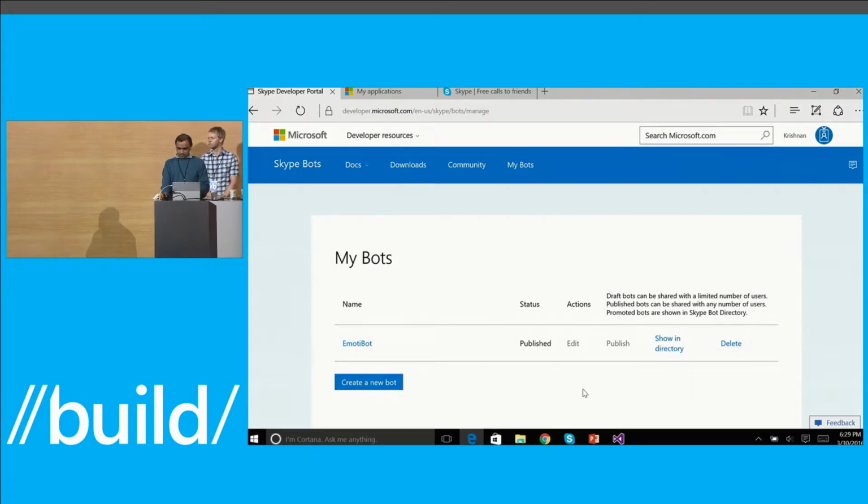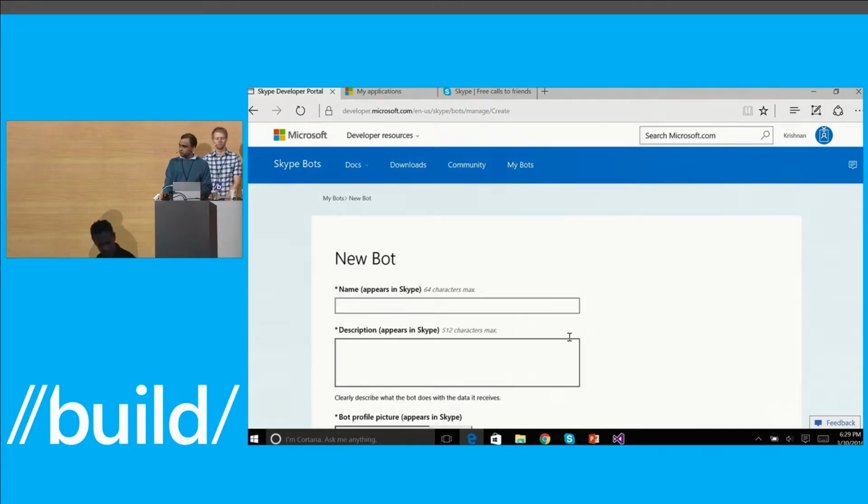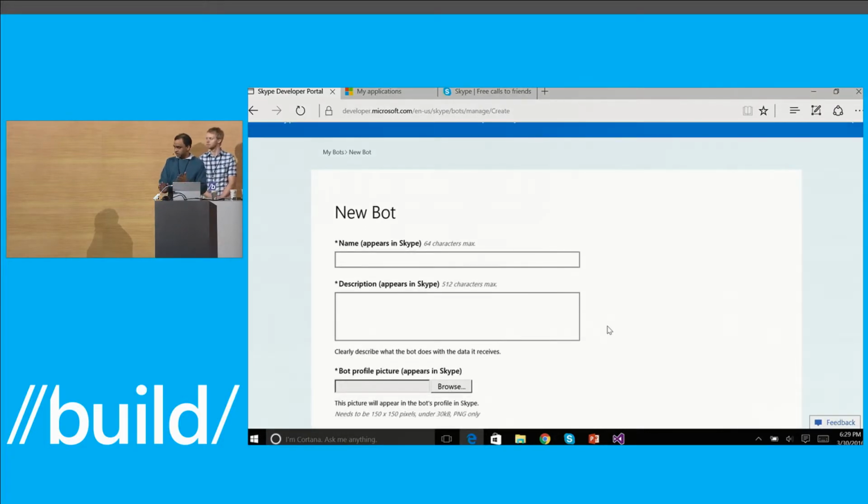So the first thing that you need to do as part of your bot creation process is to register a bot. So you do this by tapping on the create new bot. So this brings up a simple page. I'll walk you through each of these fields. So the first one is the name of the bot.